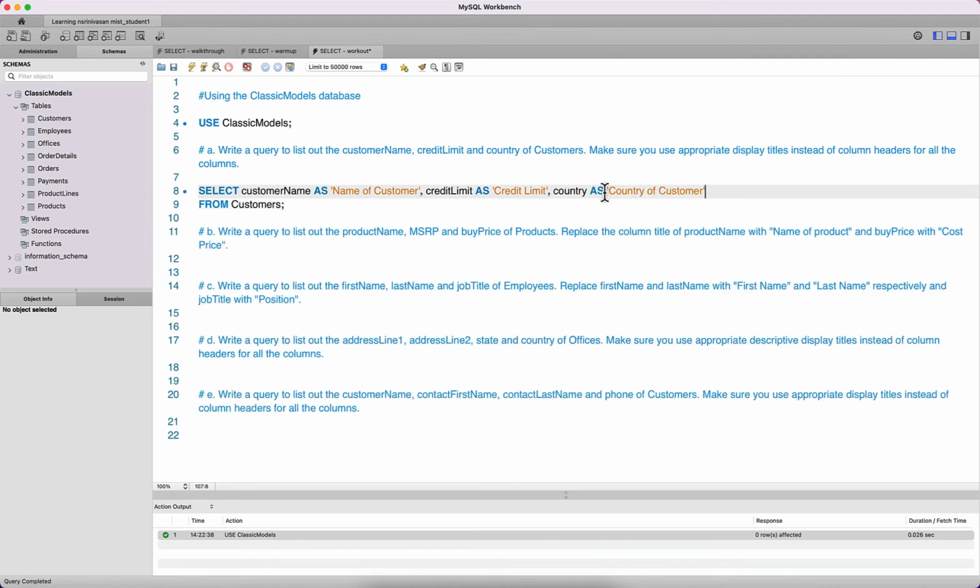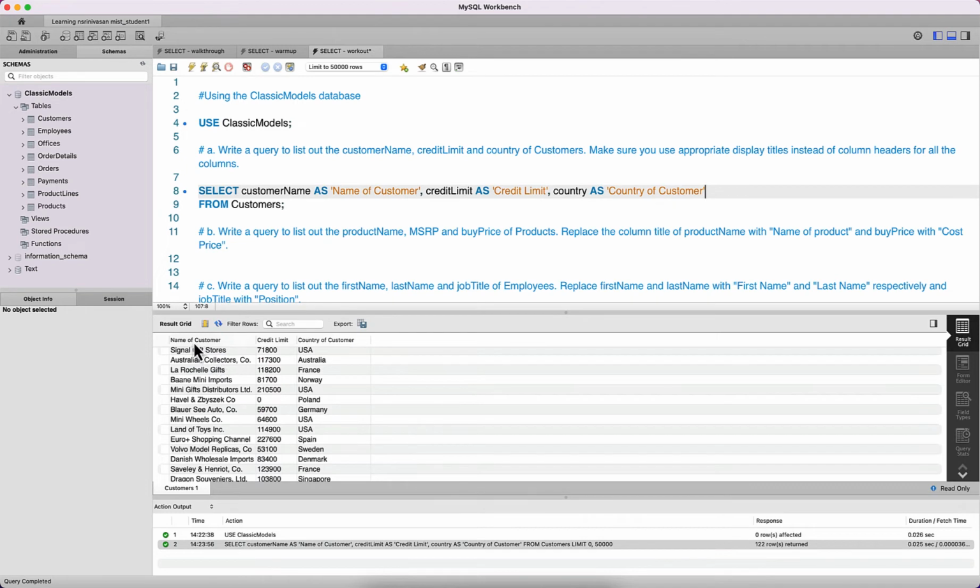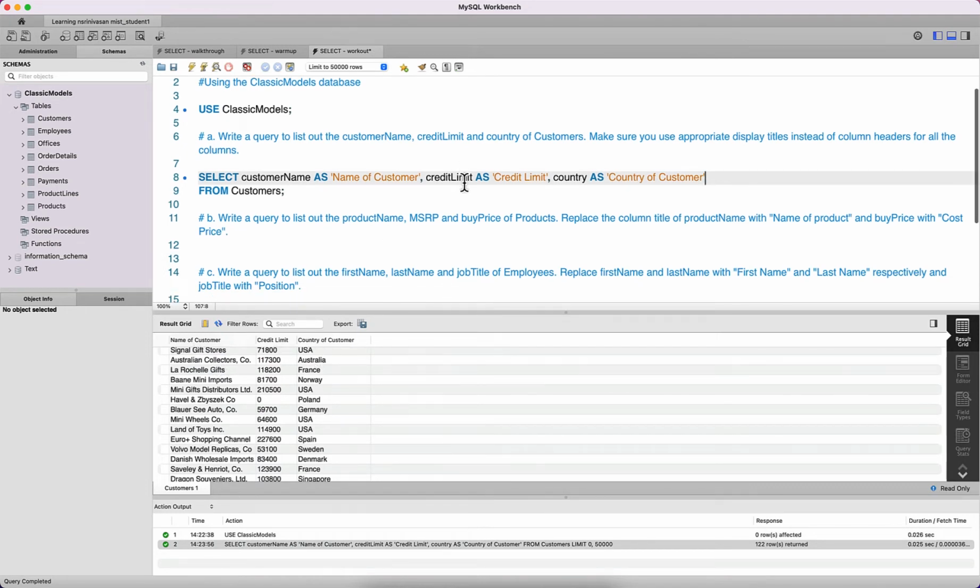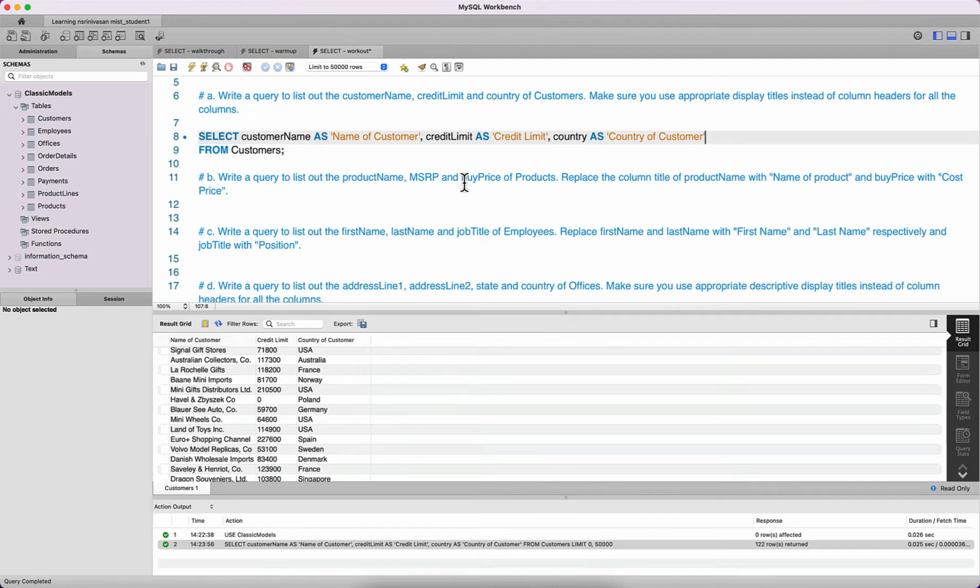And as you can see, we have renamed the three columns as name of customer, credit limit, and country of customer. Once we execute this query, we see that we get the three column names as listed above.